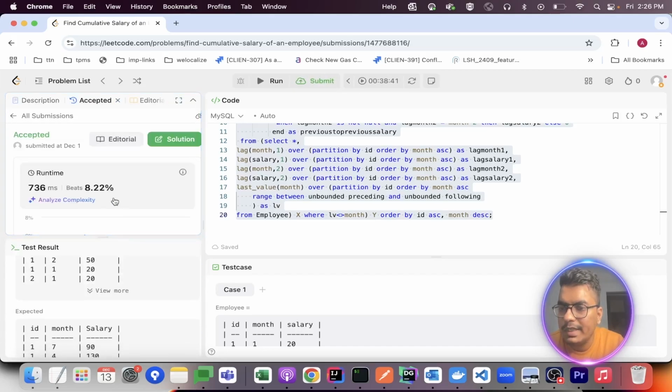Yeah, we are able to beat only 8.22% of the users on LeetCode. Let me submit this once again. Now I am able to beat 89.44%, which is quite okay.